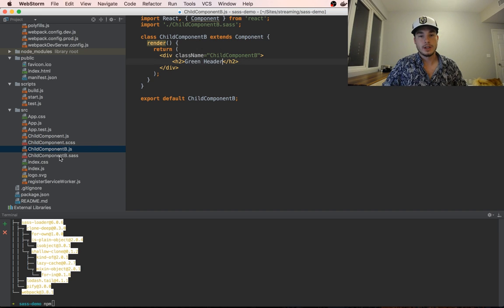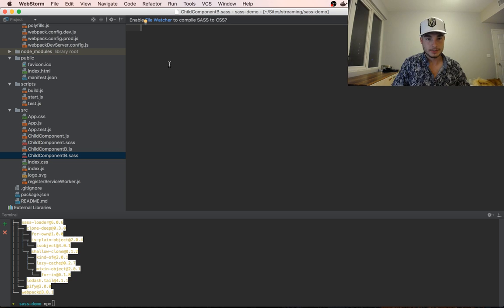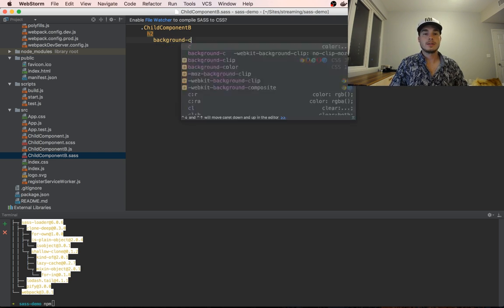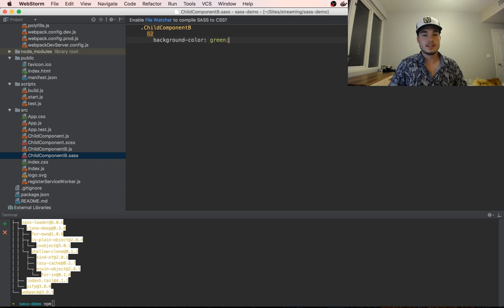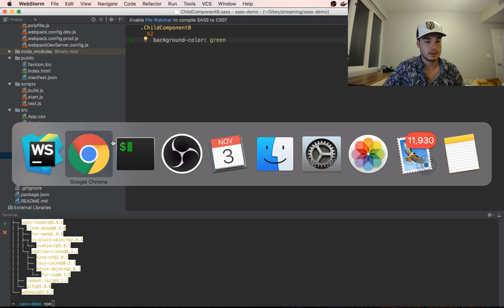And we're going to go in here and just change our child component B h2 background color. So I think this is Sass format. We'll find out. Oh, there's no semicolons in Sass.